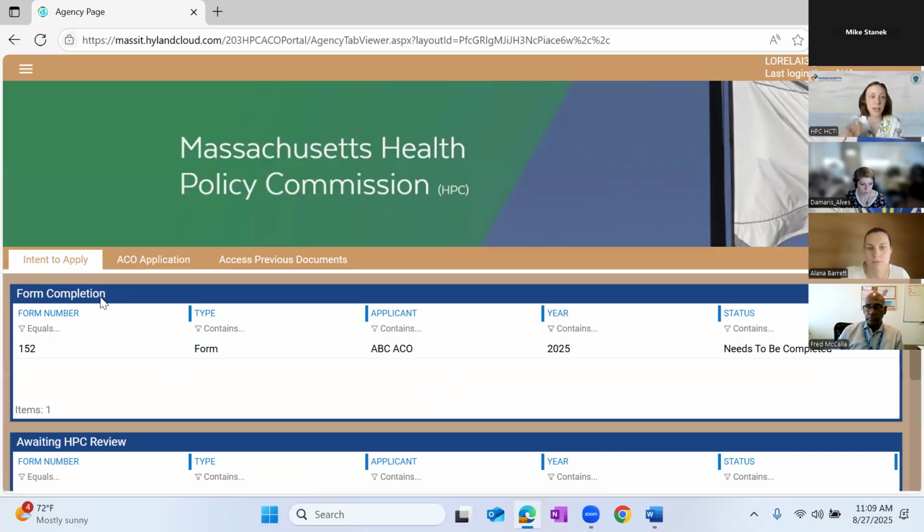So let's say something happens in the system and you need to create a brand new document, either intent to apply or a new application. It's unlikely that would happen, but you would know which one to work on by looking at the form number that's assigned.